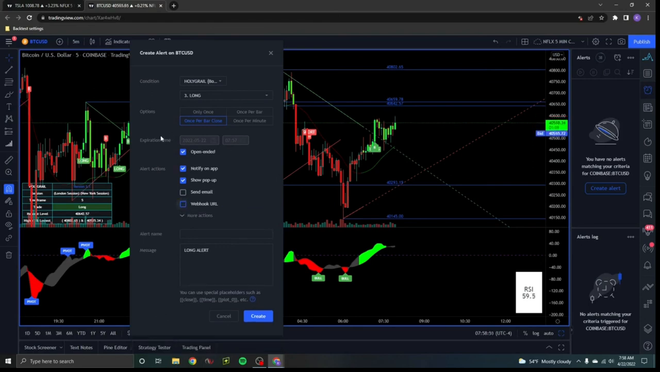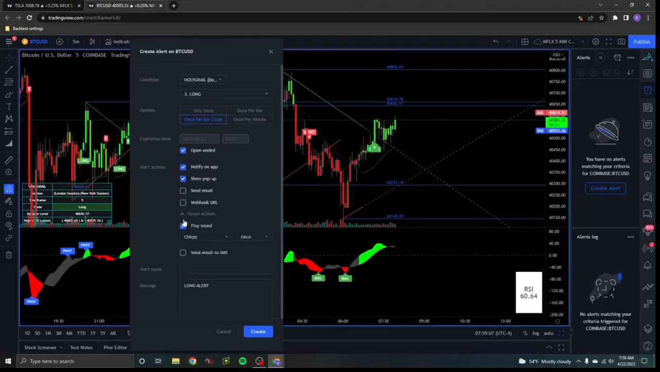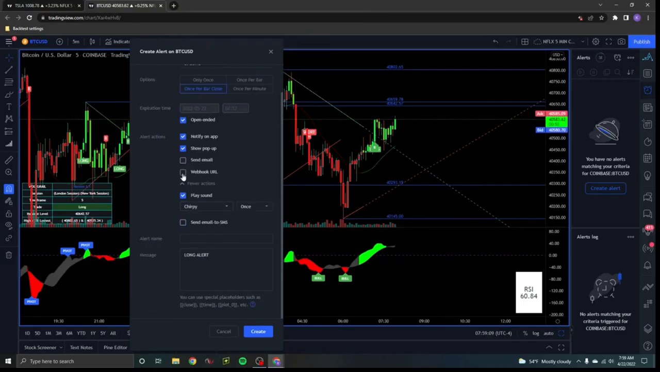So once you've got that set, there is an expiration time. We typically leave these open-ended, but if you only wanted this to go for maybe a month, you could set a specific date. And below that is where you can set the alert actions: notify on app, show pop-up, send email, a webhook. If you wanted to maybe send alerts to Discord, or you had some type of auto trader, you could set up a webhook. And then under more actions, you can select this to play a sound. You don't have to if you don't want that. And you can even have it send an email to a text.